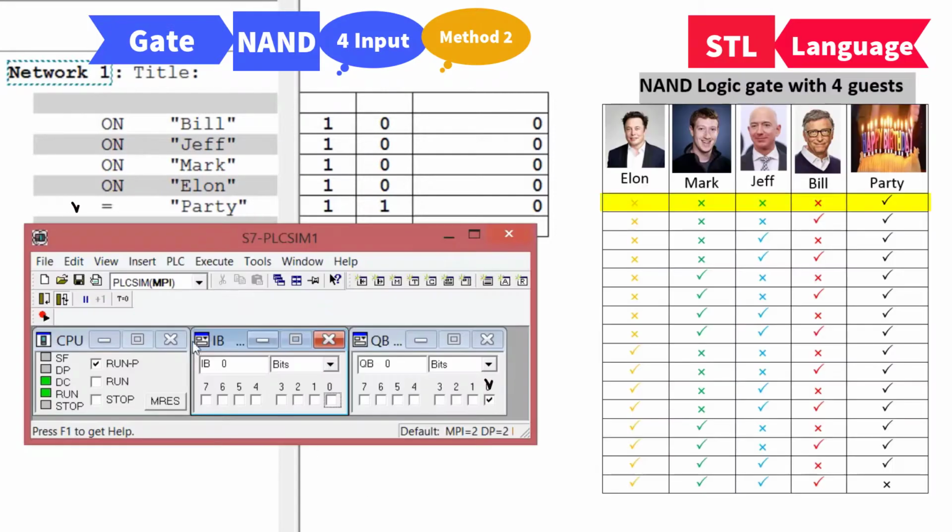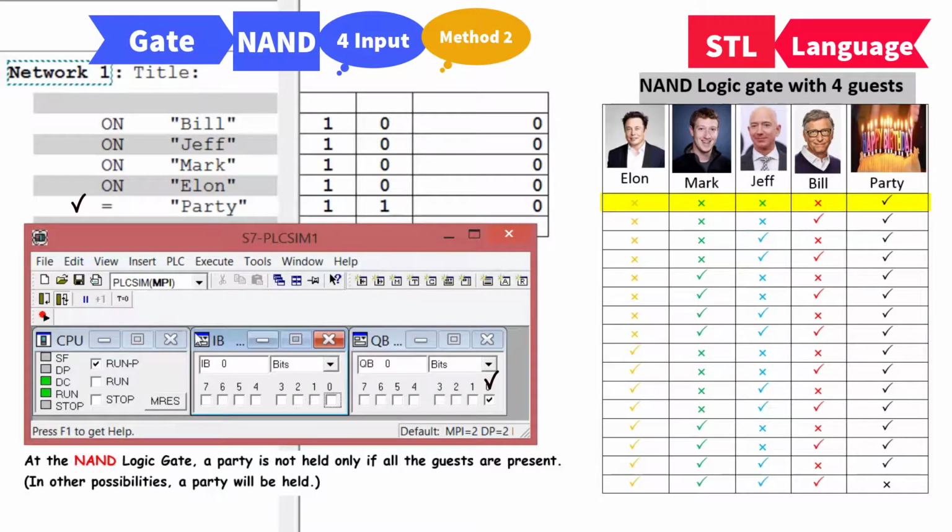Look carefully at all 16 possible possibilities. The party will not be held only if all the guests are present at the same time.